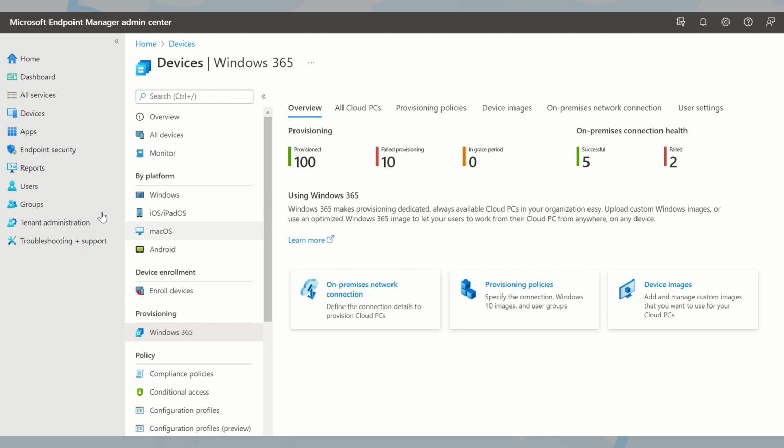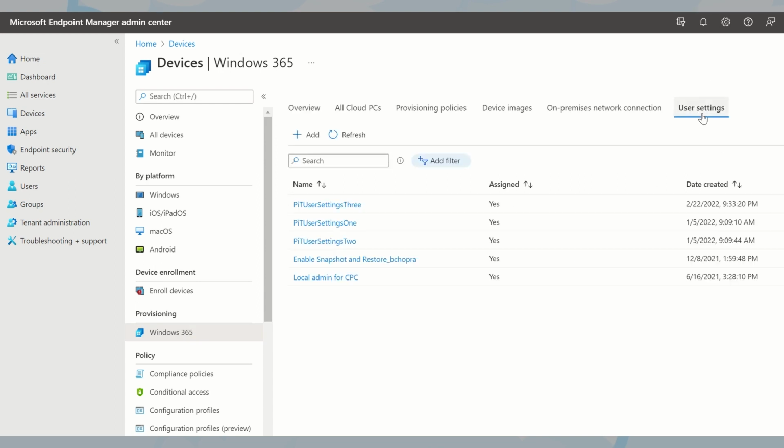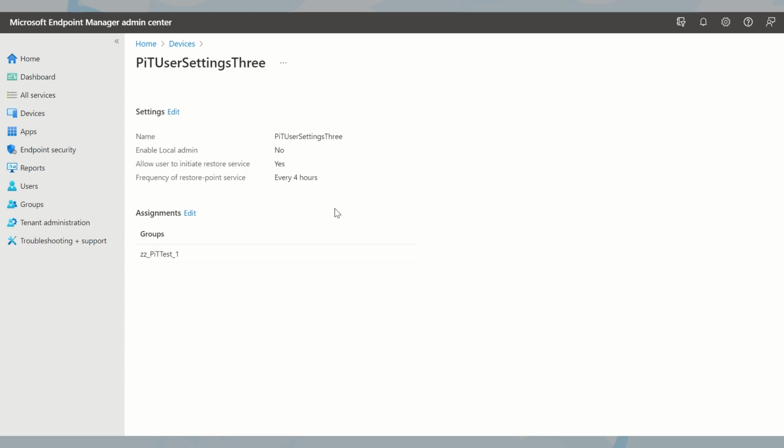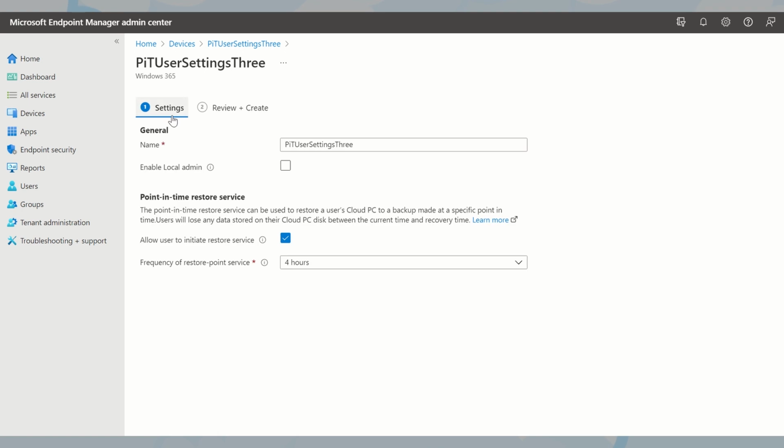Yes, I do. Here is the admin portal, where the admin can select the Windows 365 node and go and enable point-in-time restore for their users at a particular frequency. Go through the regular steps, be able to create some of these settings, add users to that group, and then bam, they can come right here and say whether the user can initiate those restore settings or not, or at the frequency at which they can do. Of course, they can always go back to the list of all the Cloud PCs and right click on that and be able to say restore a Cloud PC.